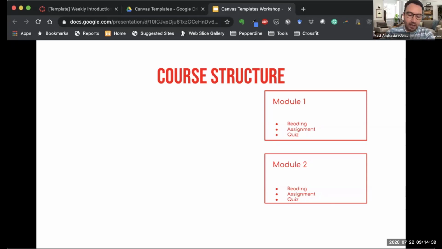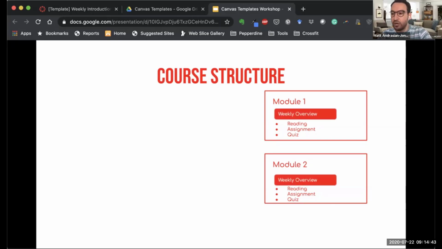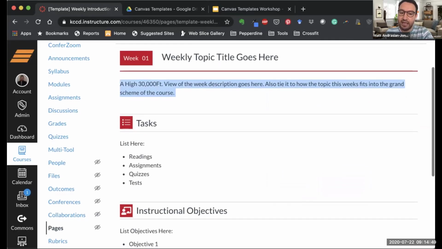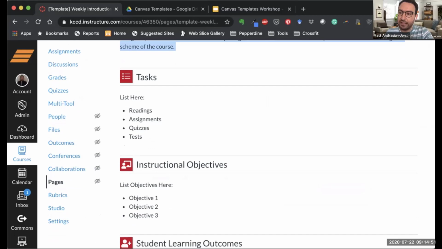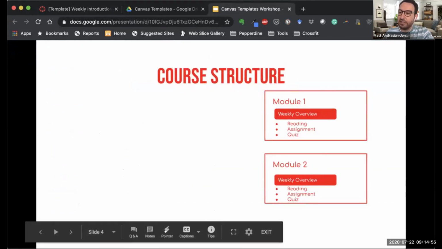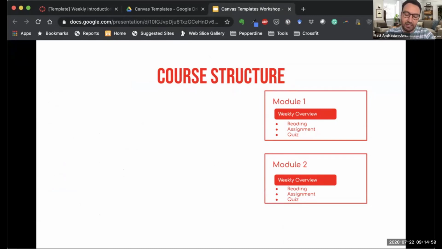But templates will actually add into your modules a weekly overview page, which is a lot like the page that I just showed you here. This is a weekly overview page where I'm giving my students an overview of what's coming in the week ahead, right? And that weekly overview page is going to be the first item that's placed in the module. And I'll show you that in the class in just a minute.